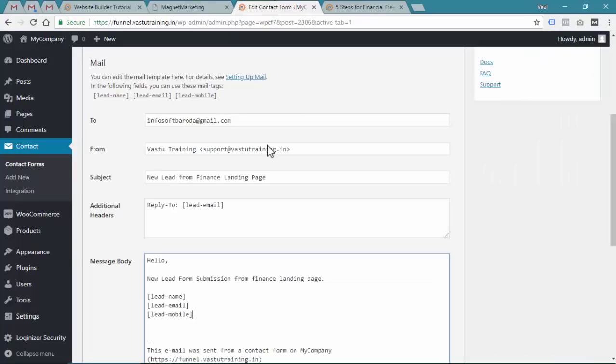Now let's say if you are using or providing services to your customers, that is if you are designing a website for a customer, if you are creating landing pages for a customer, you can obviously provide their email ID as well.